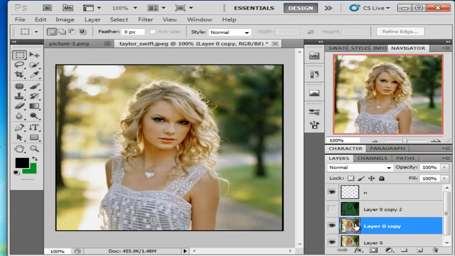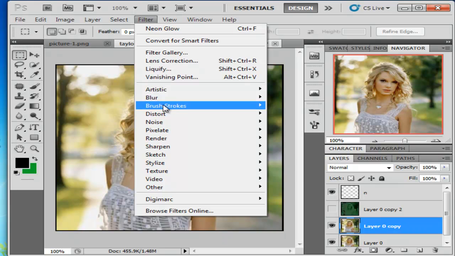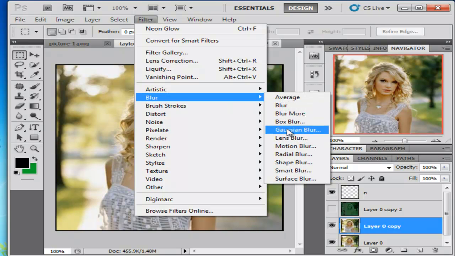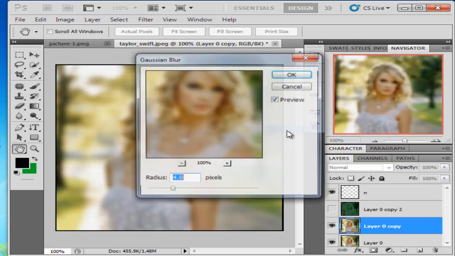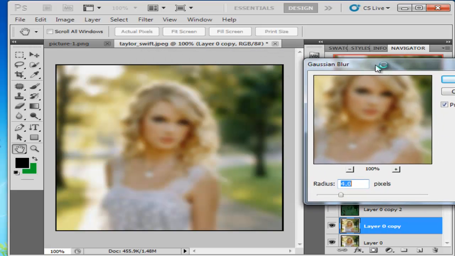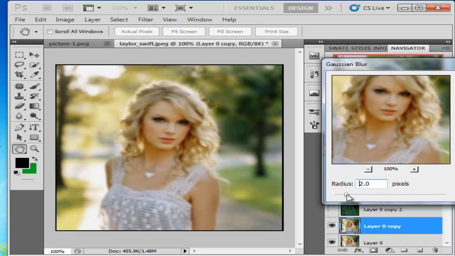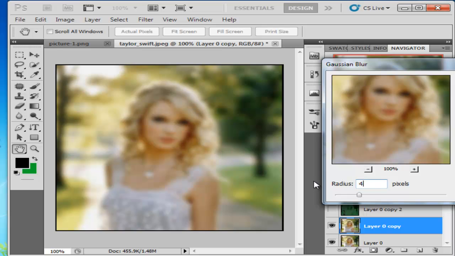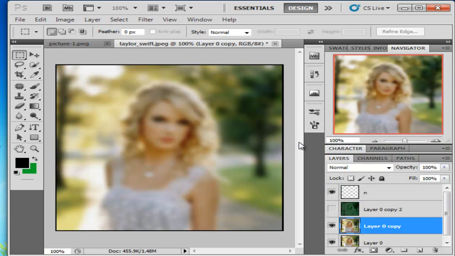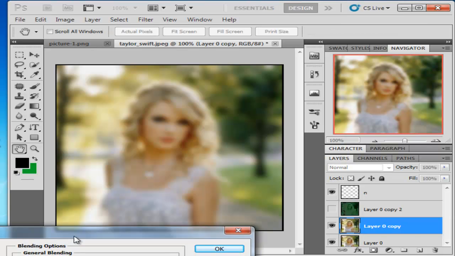Now on the new copy layer, you would like to go to the menu Filter, Blur, Gaussian Blur. I really don't know how to pronounce it. Now blur it until it's kind of blurish, but you still have the shape of it, the shape of her body and stuff. So I would like to put 4.0. Sorry about that. And then I would like to double click the copy layer until the layer style pops up.